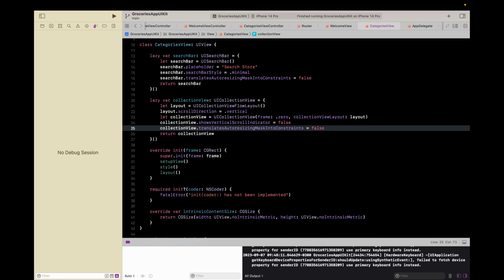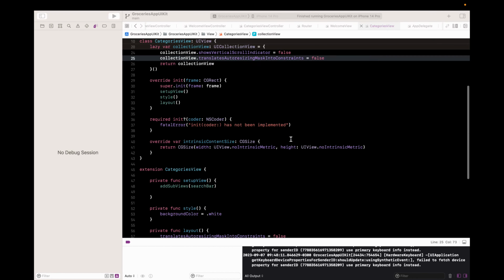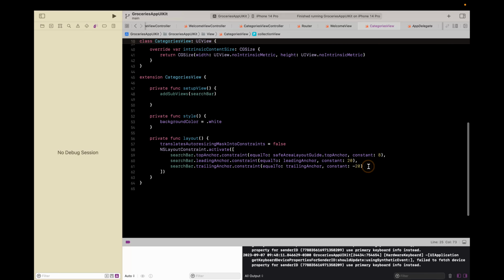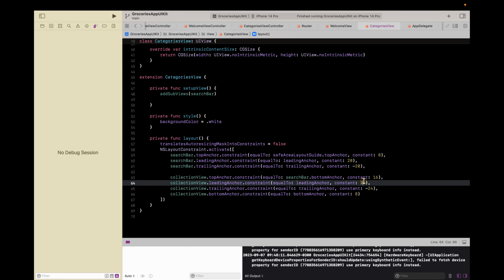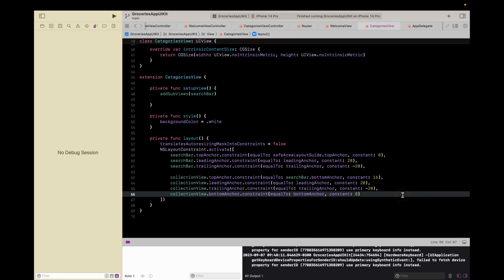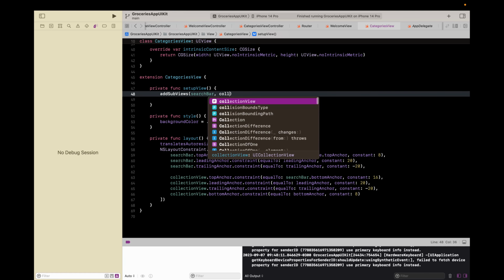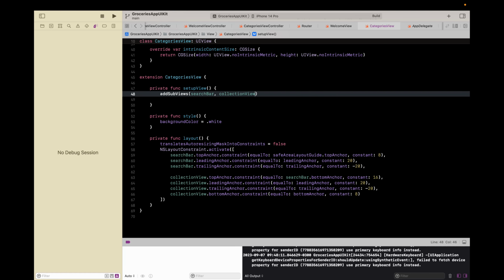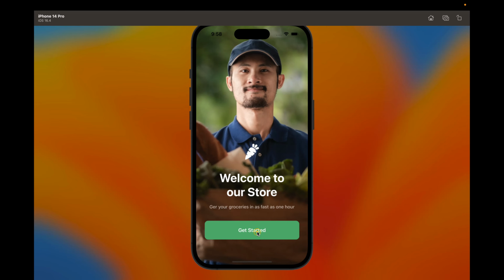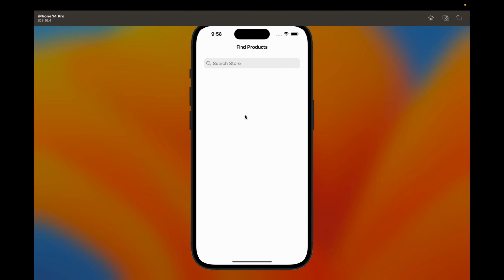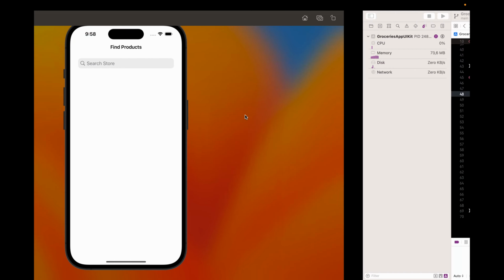Let's set up the constraints. And here just set up the constraints, so I'm gonna set this to 20 as well. And yeah, let's add to the view, collectionView, build and run. For now, nothing will show up because it's an empty collection view. Okay, there's nothing here, so let's create the items.